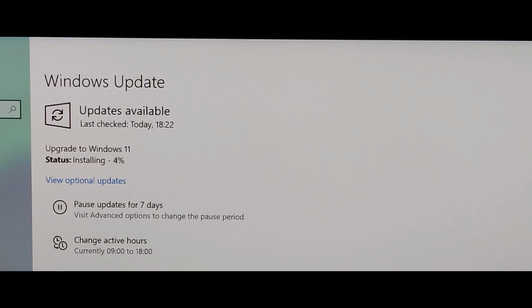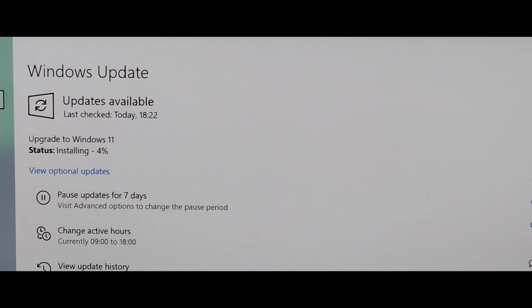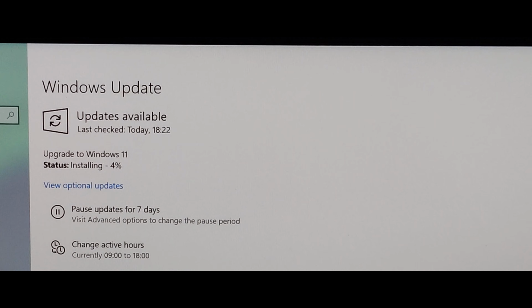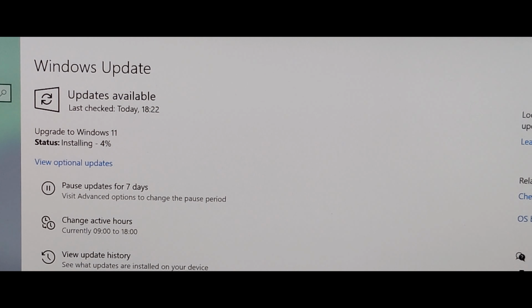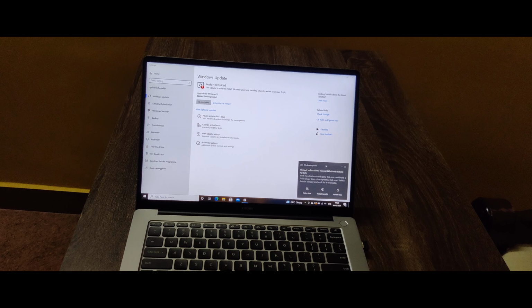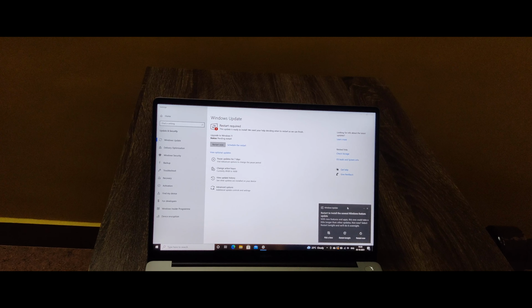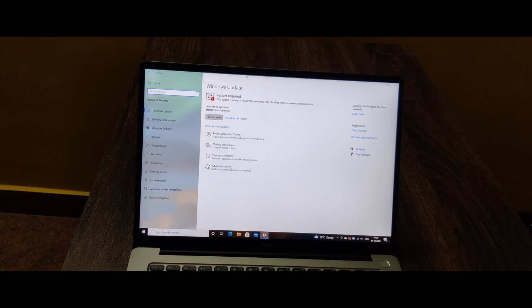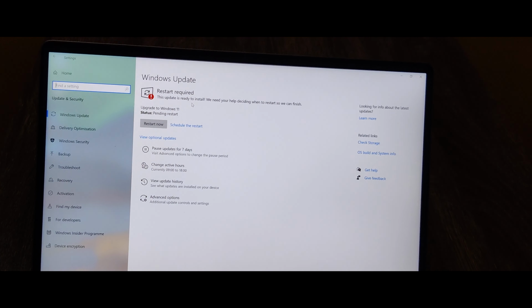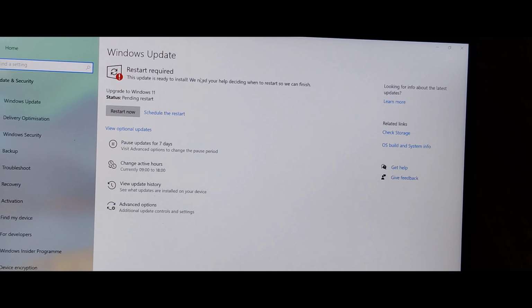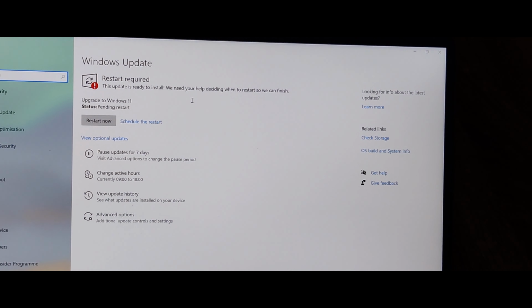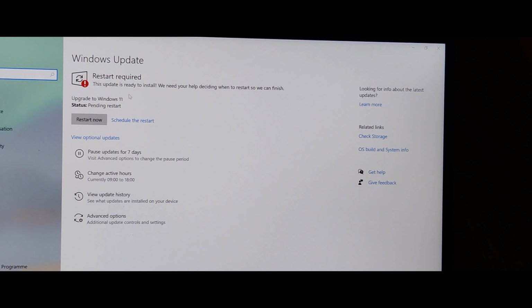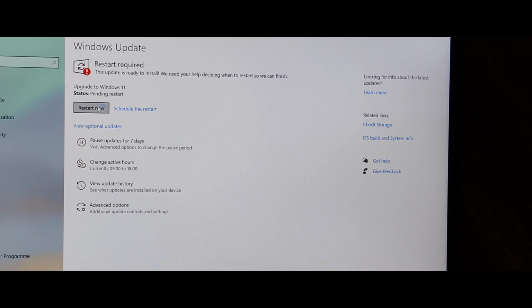So it's 100% downloaded. Now it is pre-installing. So once installation is close to 100%, it will ask us to restart. So as you can see, system is ready to get Windows 11. So if we tap on restart now, it will be like a goodbye to Windows 10. Restarting now.